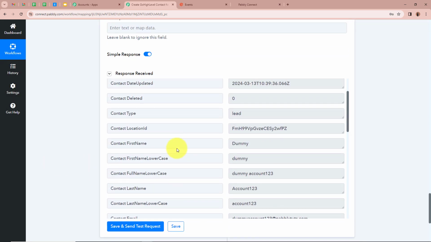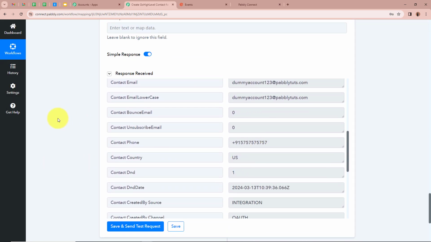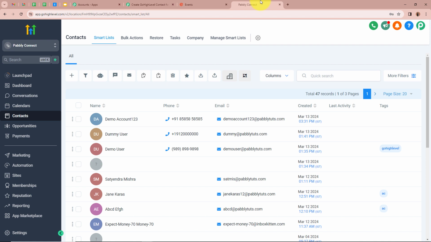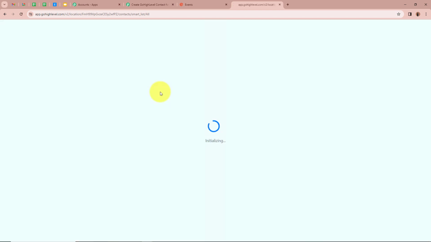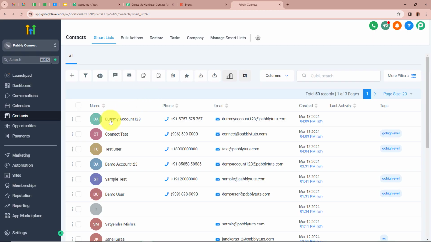As you can see right over here, we have got a positive response. So this means that a contact might have been created in our GoHighLevel account. So I'm going to open my GoHighLevel account. As you can see, these are the contacts in my GoHighLevel account. I'm going to refresh the page. And after refreshing the page, you can see a contact is created in our GoHighLevel account.